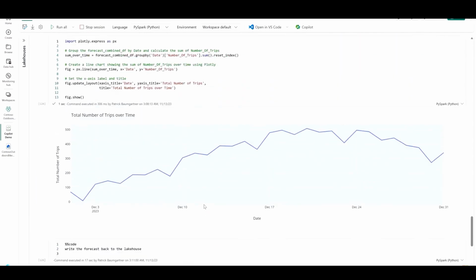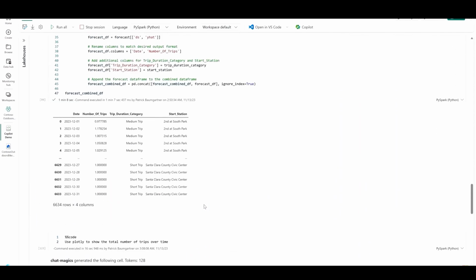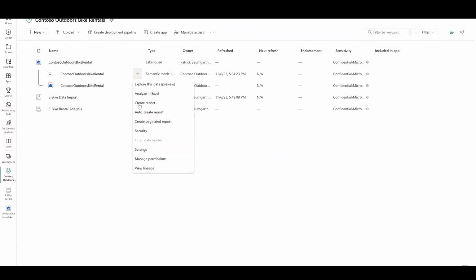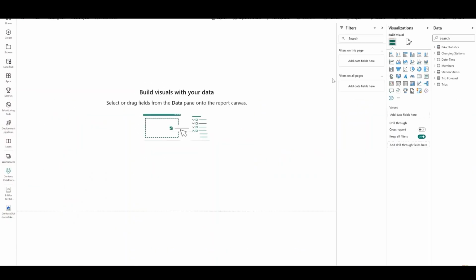This is mind-blowing in terms of up-leveling my skill. It's kind of turned me into a data scientist overnight. I want to create a new report, and I'm going to use CoPilot to do so. So let's click New Report.